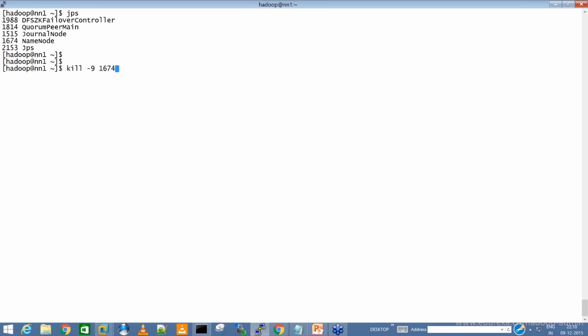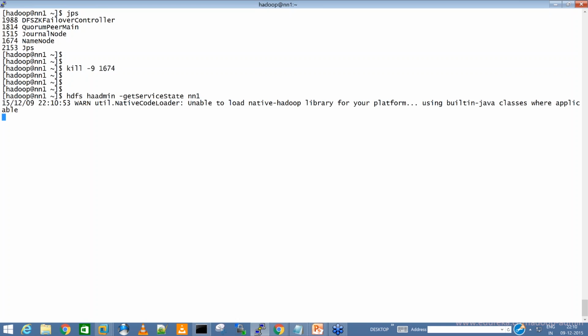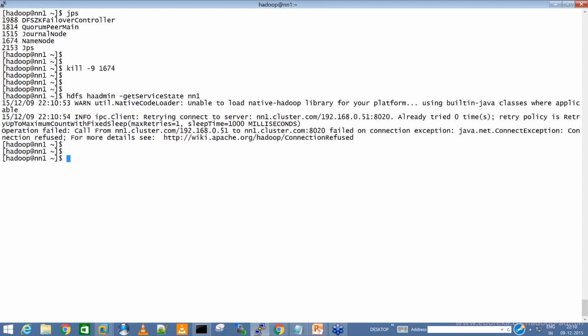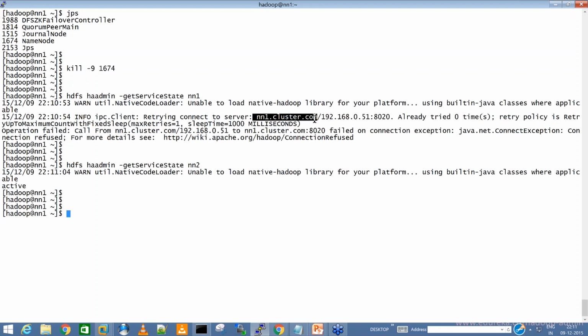So if I kill my active name node, it should show the standby name node as active, which means it should show name node 2 is in the active state. If I kill this and do a get service state on name node 1, what does it show? It says exception here. I am not able to reach the name node 1, which is totally fine, as I have killed it. But how about the name node 2? Great, so we have got the name node 2 in the active state now.